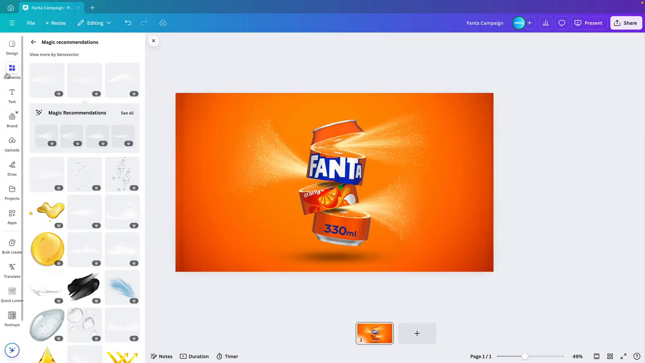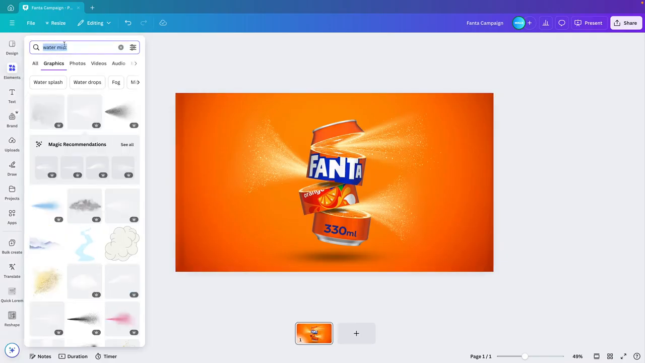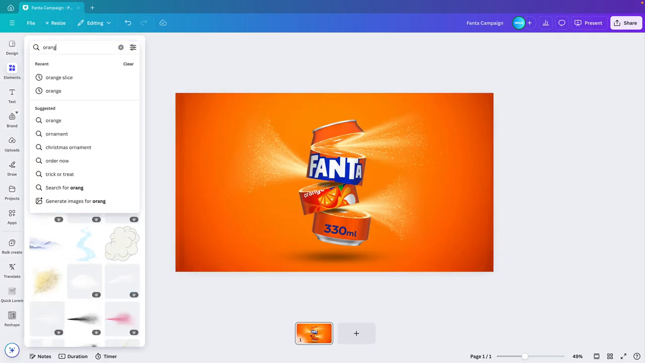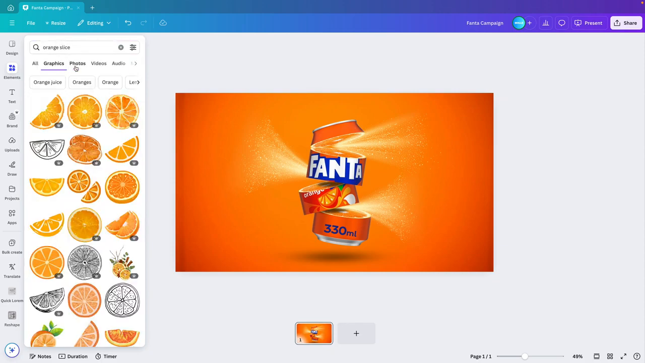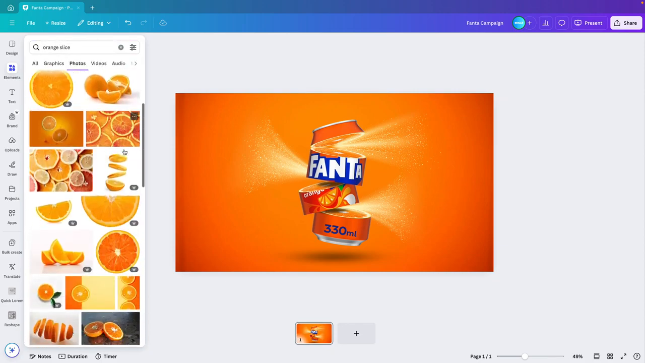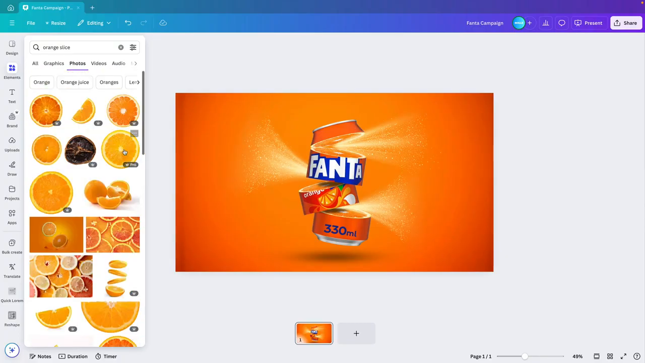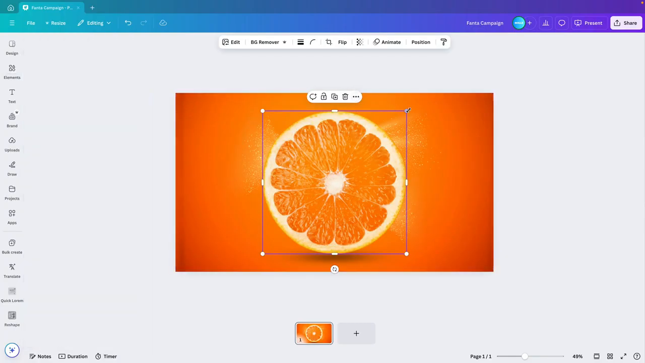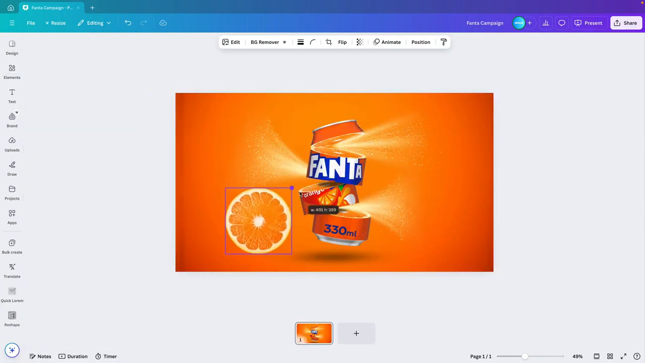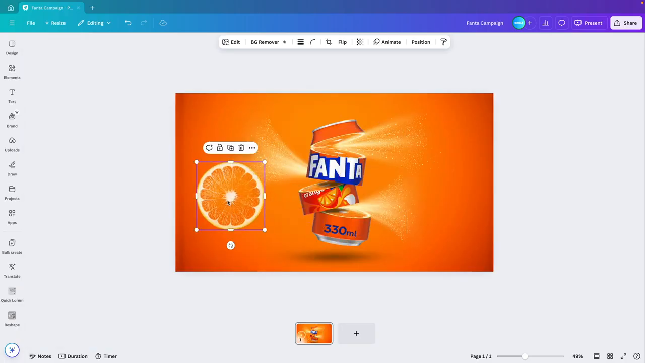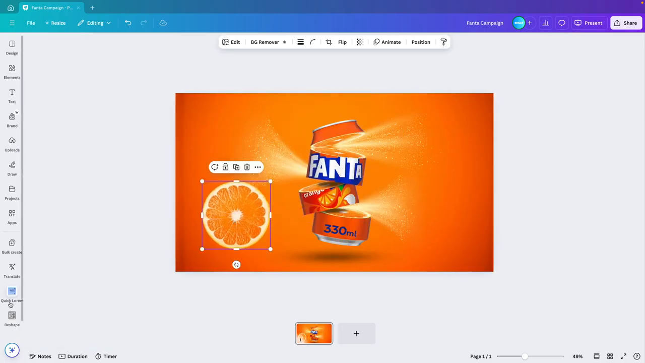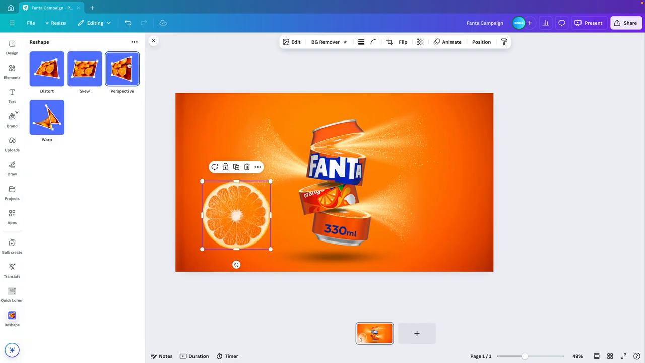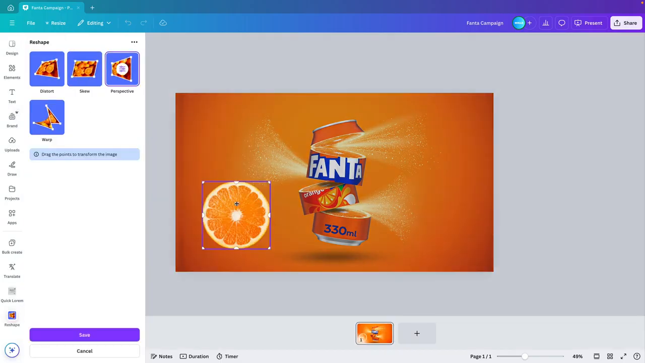And for that, I'm going to the Elements tab again. And let's type an orange slice again. Photos. And then let's see if we can find a good one. We can always use the existing one here. Let's maybe do that for consistency. And also here, yeah, if we just put it straight on the slide, it won't look as realistic. So we're going back to that reshape app and maybe perspective this time. And we're going to adjust the perspective so that we can get some nice angles of this shape here.